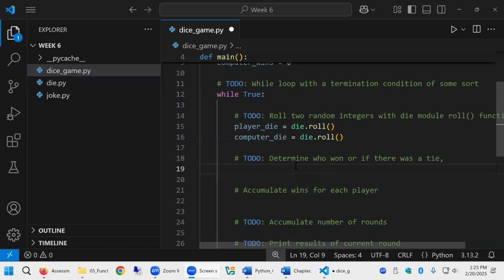But I'm making a decision on who wins or loses. How do I determine that? A condition. If, yep, like Hope said, if what? If player die is greater than. It can be either one, yeah. Hope said less than, you said greater than. We'll do that one. Greater than, of course, computer die.